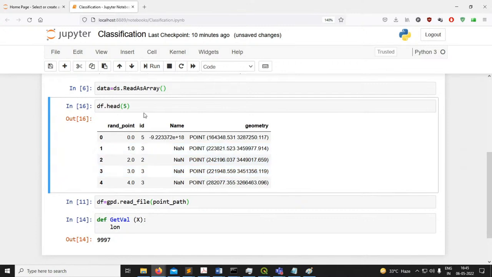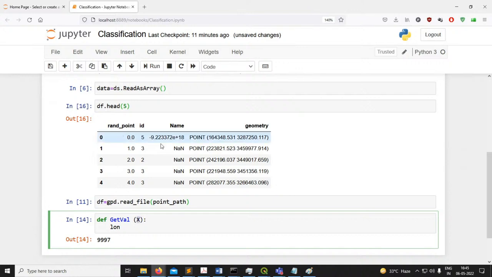We'll pass this data frame to this function and we should get the value from the raster corresponding to these points. So here X is our data frame. We'll pass this data frame df inside this function. For the entire data frame, what we need is this geometry column only. So longitude from this geometry column will be x dot geometry.